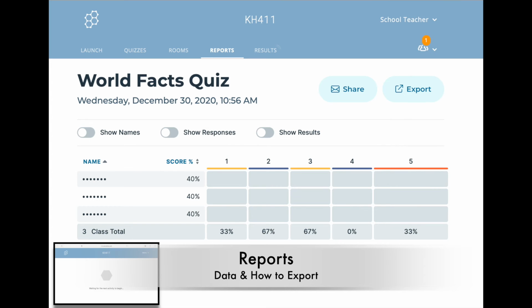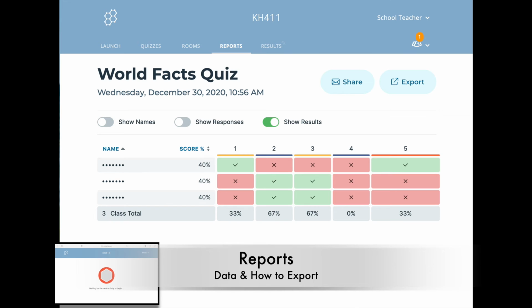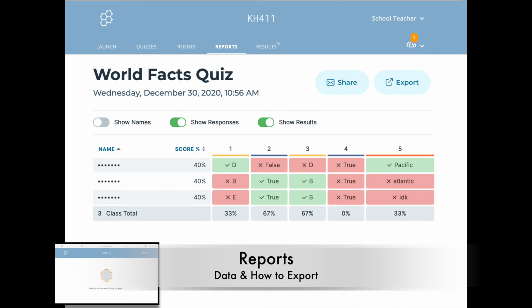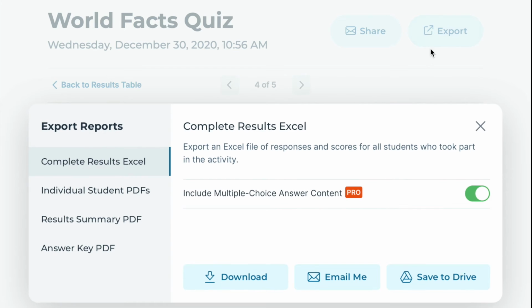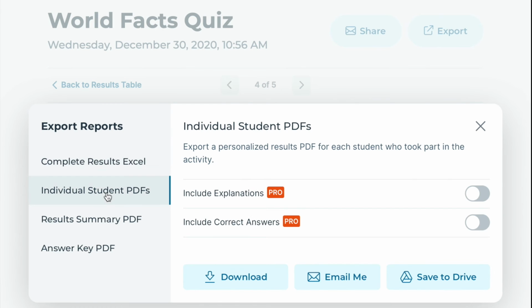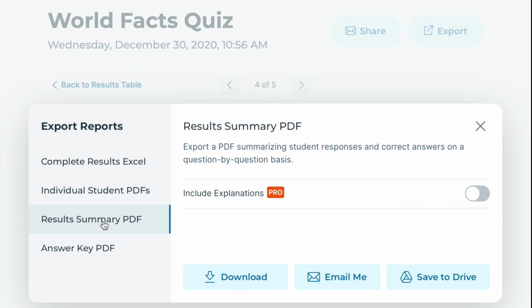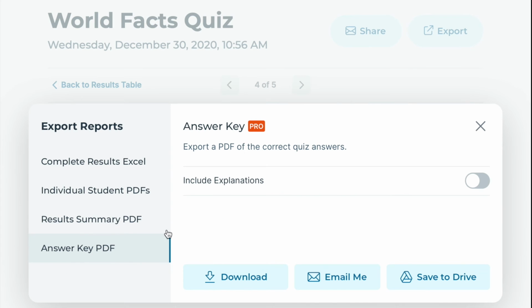And now we're ready to look at reports. Again, you have this beautiful color-coded report showing results and showing students' responses. And you could export these reports via Excel, individual student PDF, or result summary. And again, some of these features are Socrative Pro, but that's okay. You could simply download the results via Excel. You could also email or save to your Google Drive, which is awesome.